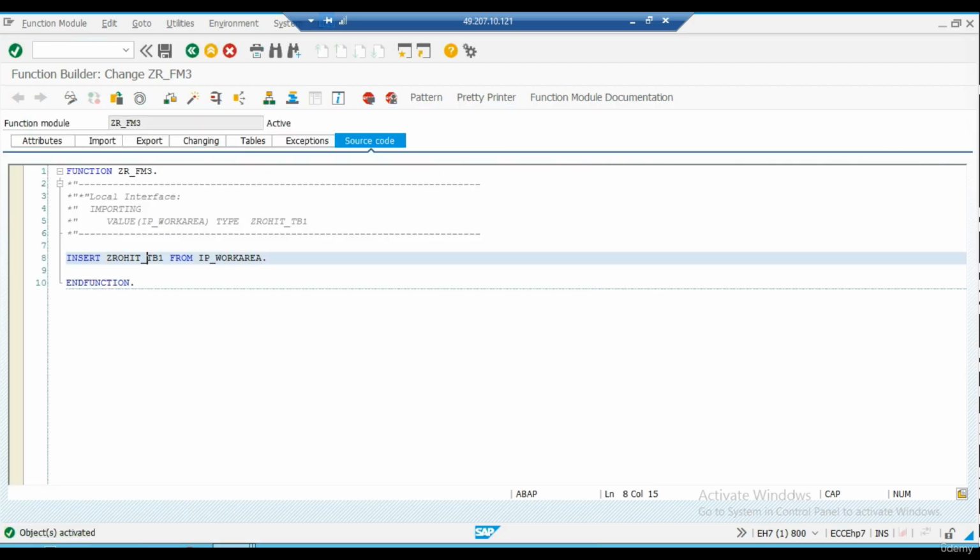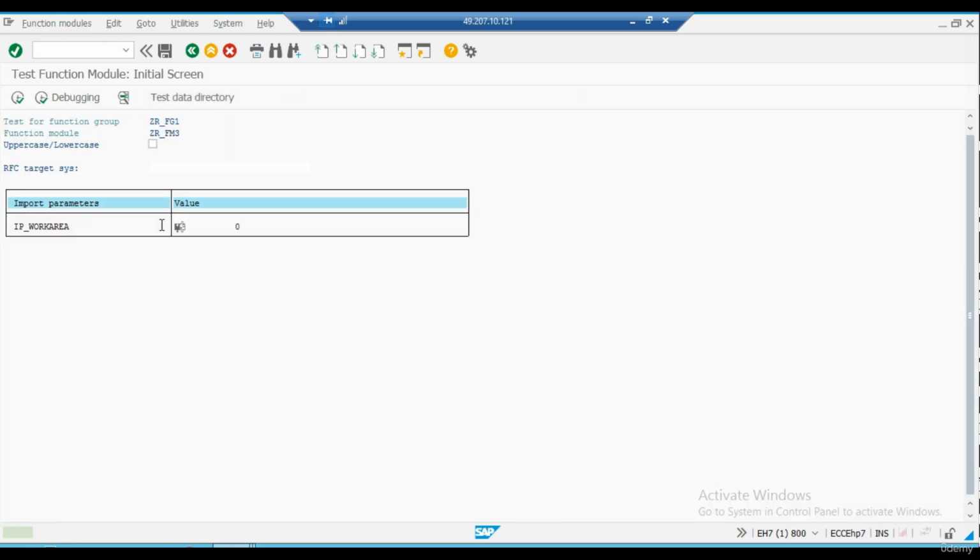Yes, activated. Good. Now SAP has provided one provision that we can test our function module here only, right? So let's say execute here. Yes, we need to prepare one work area. So let's click on it.